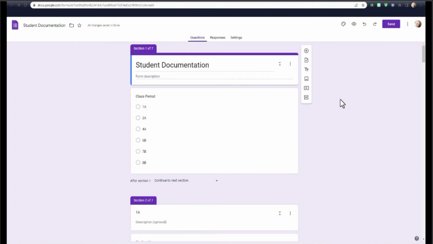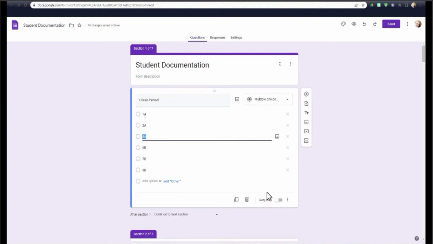To start, I'm going to jump back up here to my class period question. I'm going to click on these 3 vertical dots at the bottom right of the section. When I click on it, I see 3 options. I'm going to select Go to the section based on answer. You will now see that every answer option has a new menu added to it. This menu allows me to jump to a specific section of the form and ignore the rest.